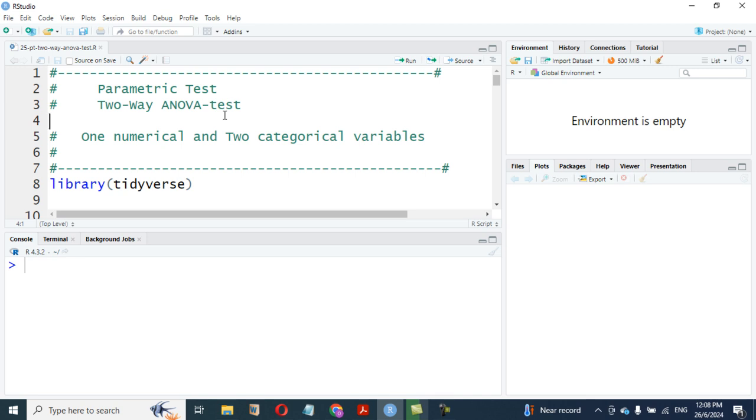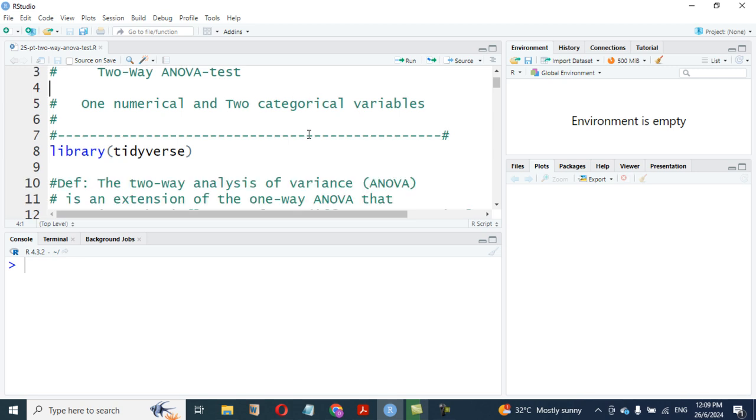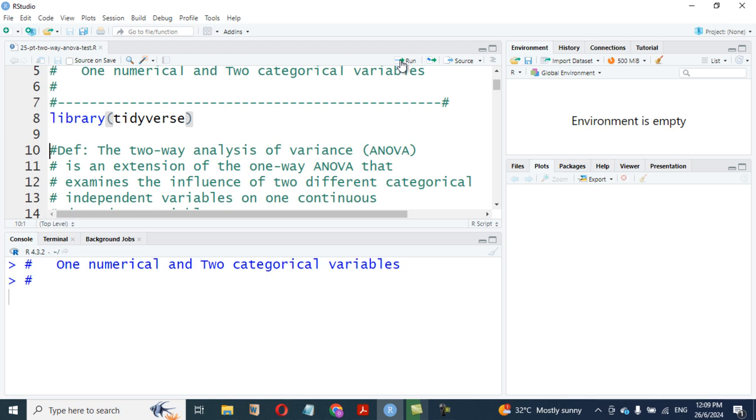The last class, we looked at one-way ANOVA, which deals with one numerical variable and one categorical variable which has more than two groups. But this time, we want to look at two-way ANOVA, which deals with one numerical variable and two categorical variables. So take note of that, two categorical variables. So let's just load this down.